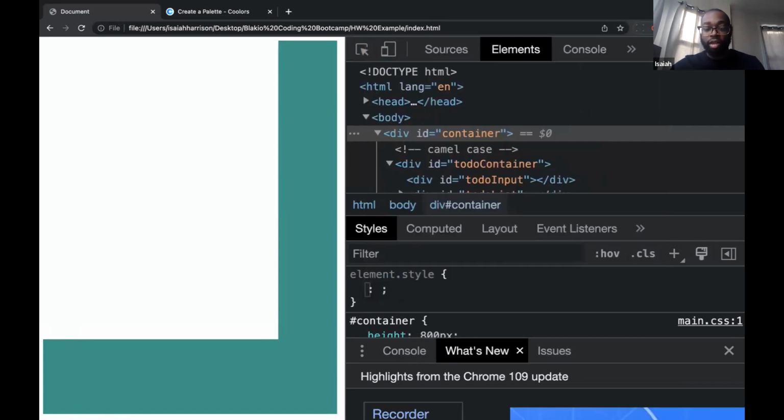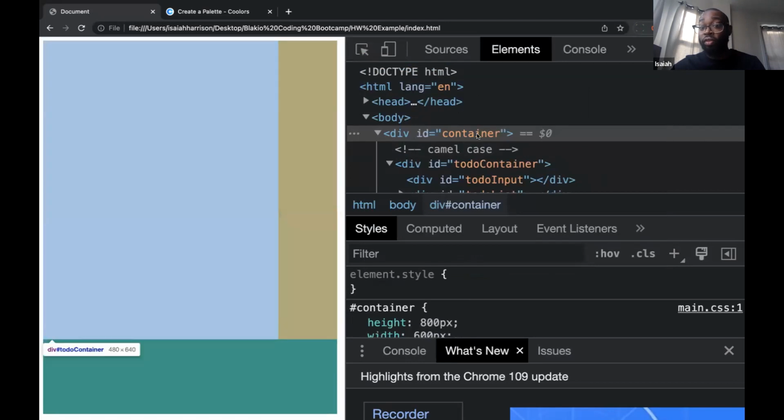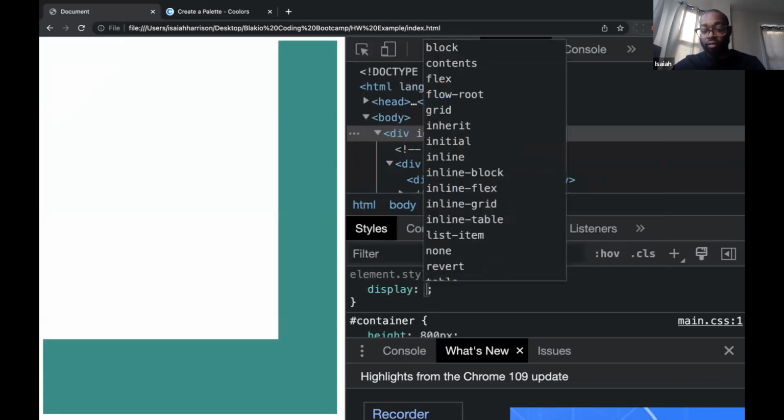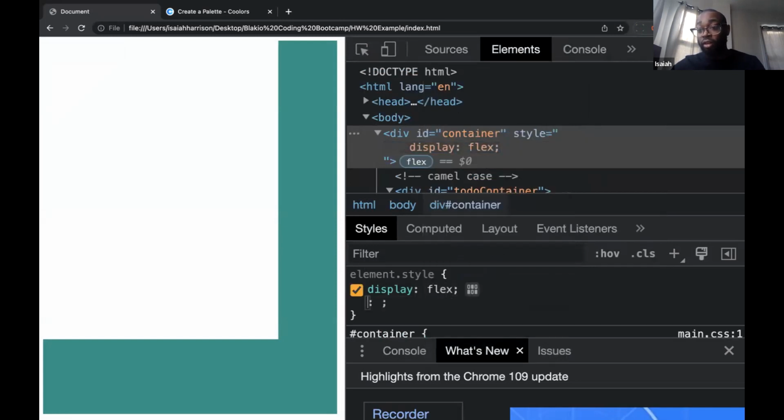So in order to use Flexbox, I'm gonna use Flexbox on the container. So display: flex. So this makes it a Flexbox.